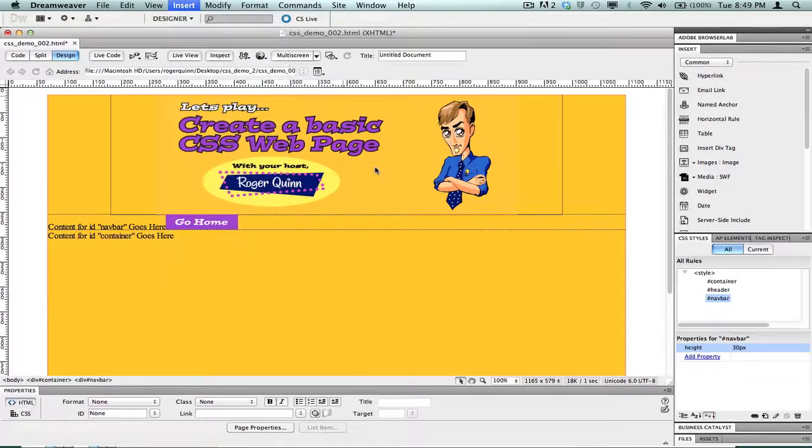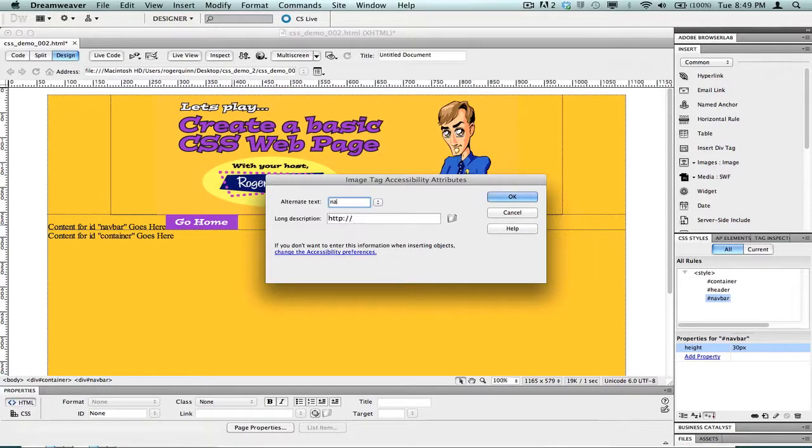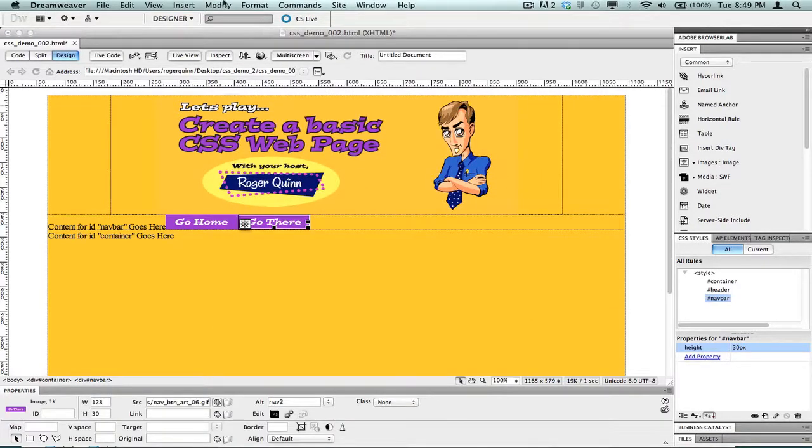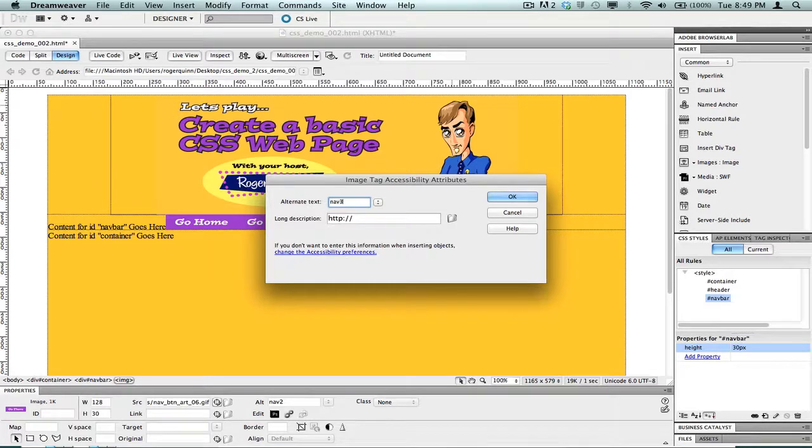I'll just put them next to each other. So I'm just clicking to the right of that last picture to insert the next one. This one's nav2. And insert the final one, nav3. There we go.